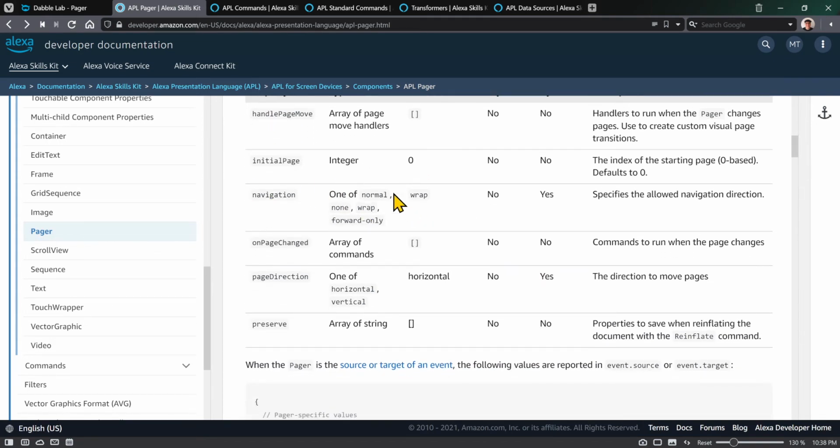Navigation is a property that controls how the swiping of the control works. Right now we've got it set to normal, which means as you swipe, it goes to the next page. And when you get to the end, you can't swipe past the end, and you can swipe backwards and go back to the first, and you can't swipe past the first.